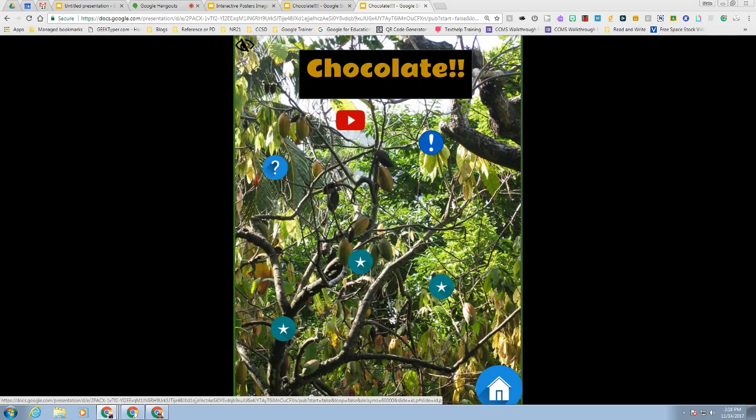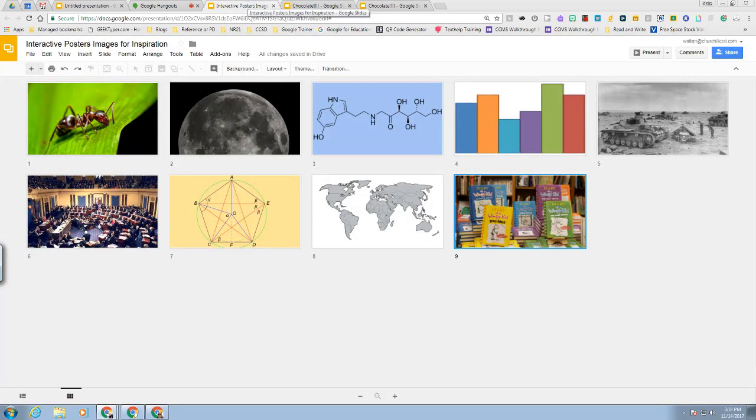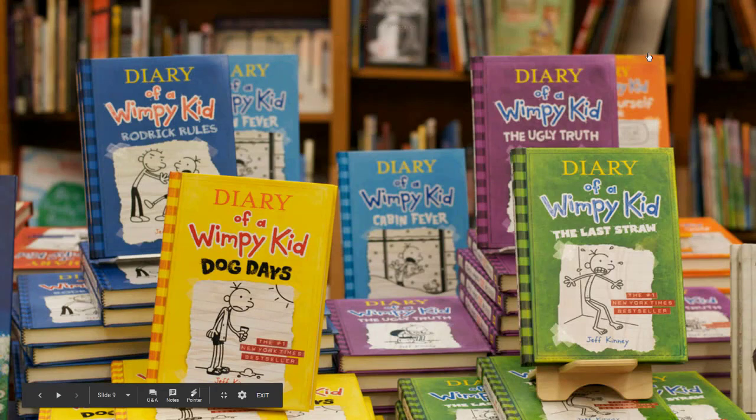Gotcha. So this is kind of what an interactive poster looks like, just to give you an idea. Now, here are some ideas that I thought might inspire you to think about your own class, like how could I use this? If you had this slide, this picture, and you're putting icons on there, you could talk about the plot of a story or character studies, whatever.